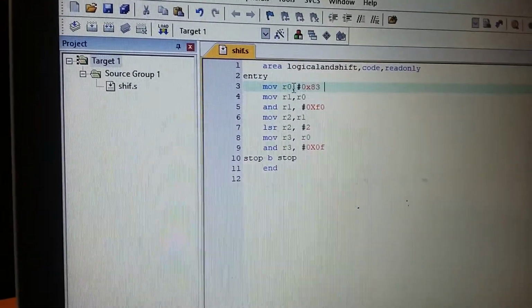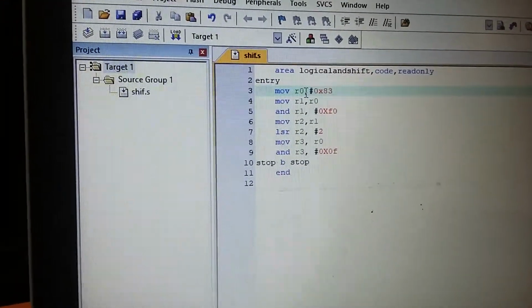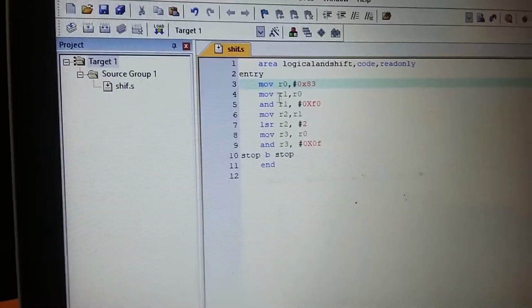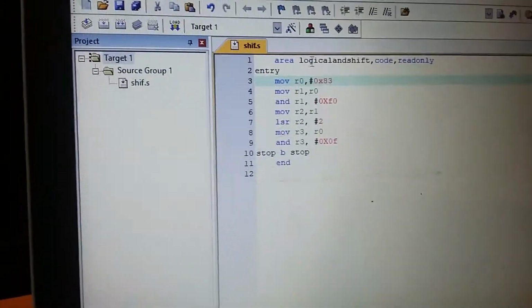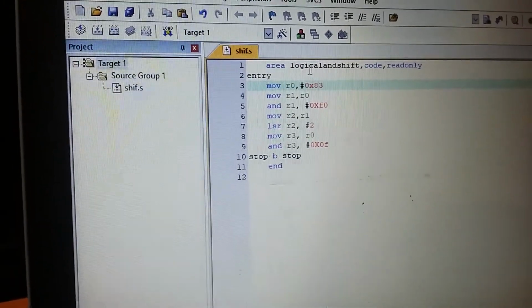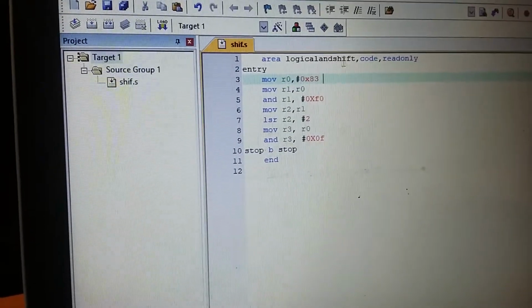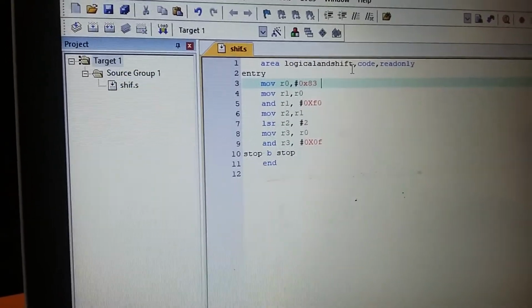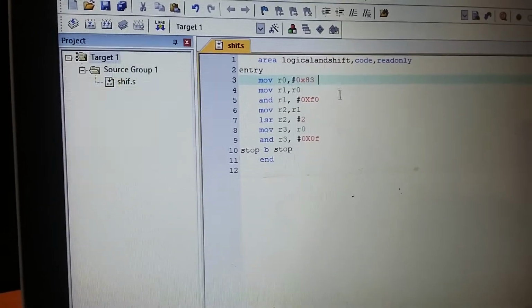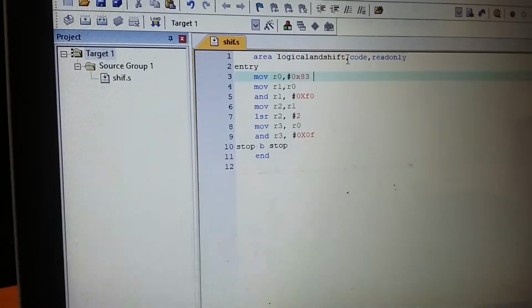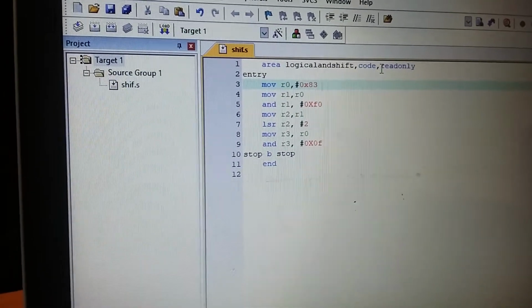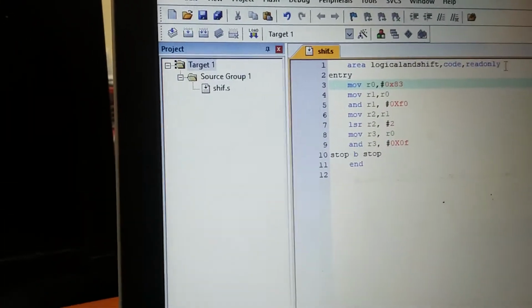In this program, I will explain the logical AND and the shift operations used in the processor. So if you just look at the first instruction here, this is logical and shift, which is a user defined name, and then you have the code written in this segment. The code is written only in the read only area, so we specify READONLY here in this instruction.